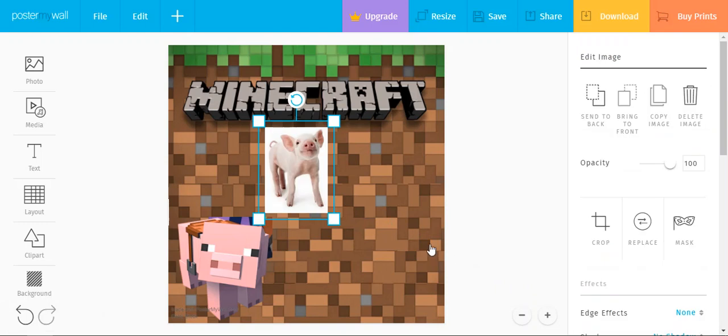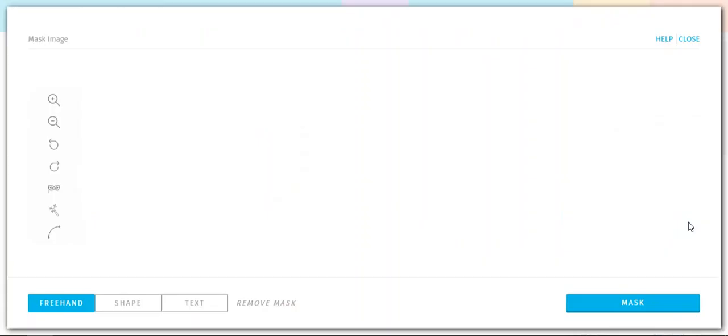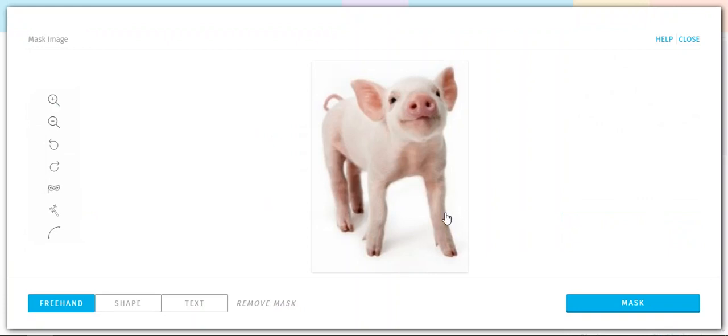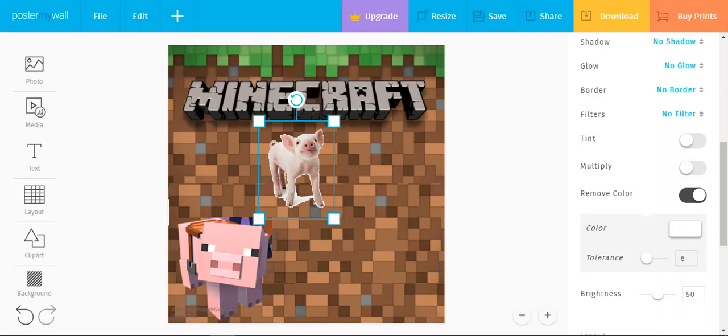So now we want to mask out the white. I should have prepared this a bit earlier. Now let's see if this works. I think I've got to click on the white background. All right, pause video.